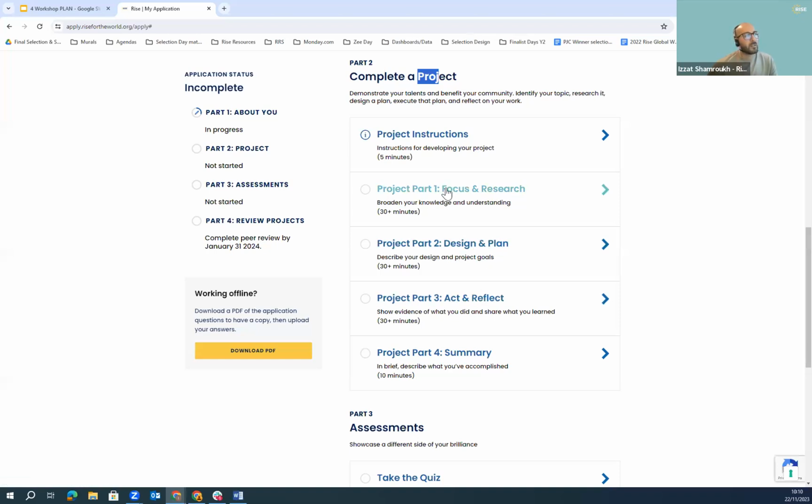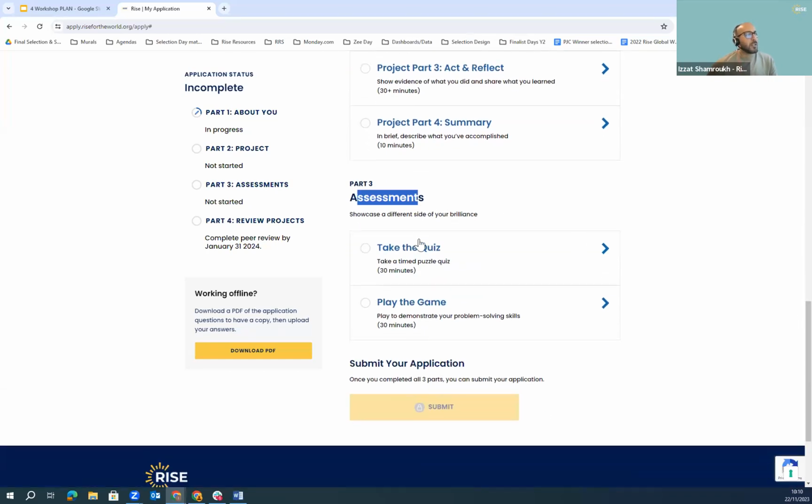So far, we have covered focus and research, design, and today we will cover plan. And in the next sessions, we will continue on act and reflect. Okay. And then the third part is the assessment, which you can take already now. There's one that is a quiz, and then there's another one that's a game that you can play, both around 30 minutes. Make sure that you have those 30-40 minutes ready when you start the quiz or the game.